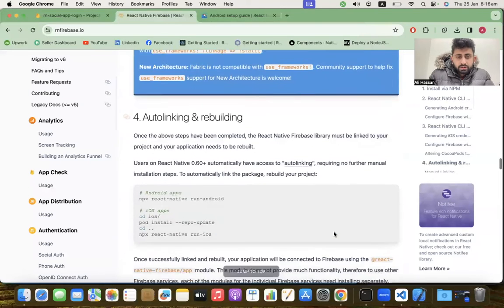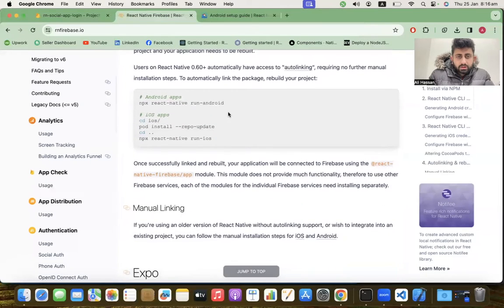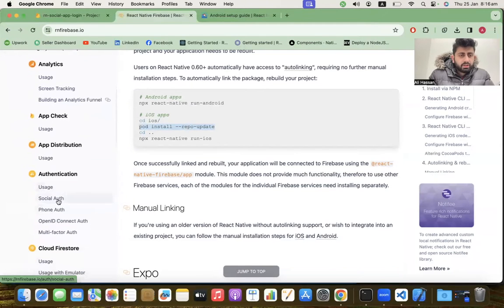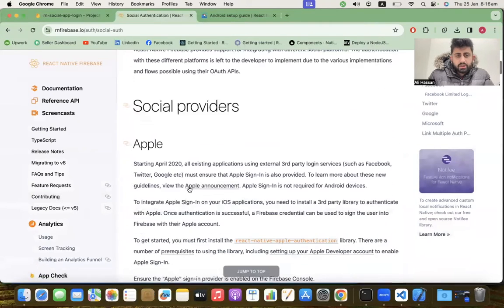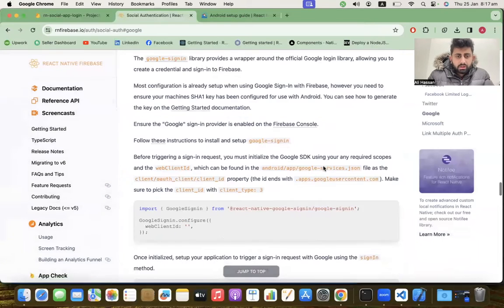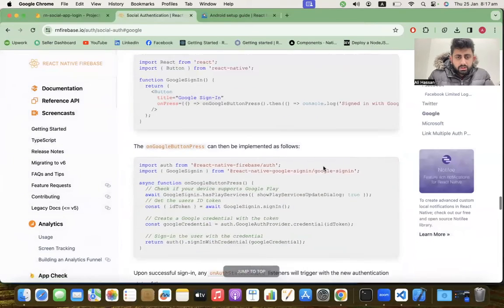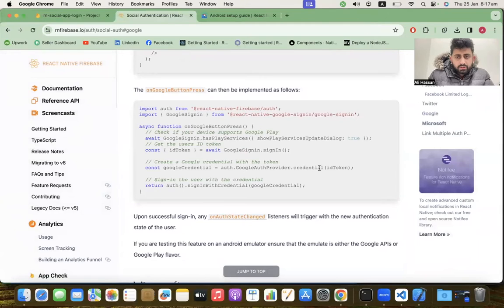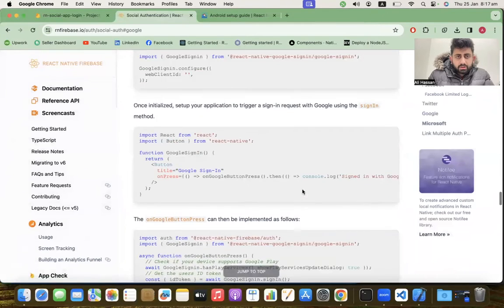That's done. Auto linking is done now. So just copy this command and then check here in social auth. Is there any issue? Is there anything we have to change in the iOS part? That's just done. The Google sign-in issue for that is done.